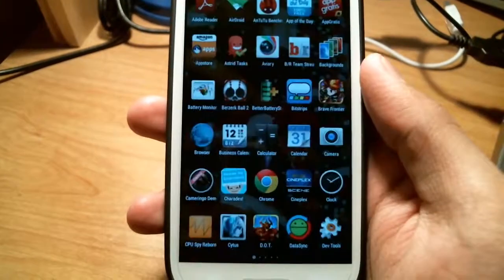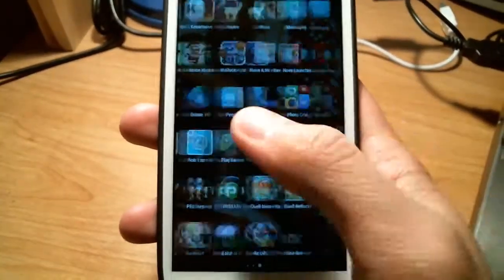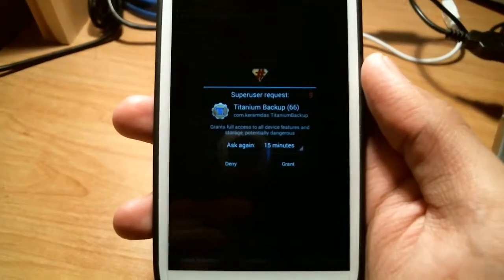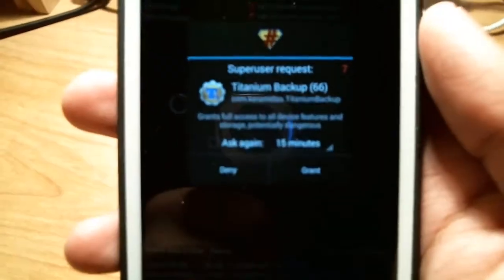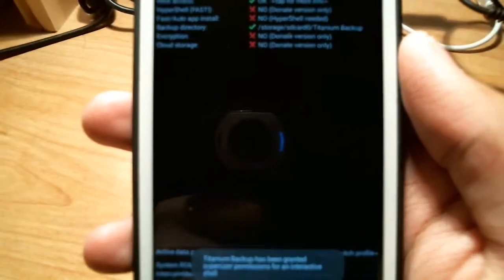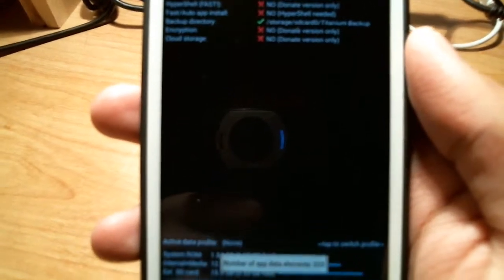So the app that I will be using to back up my files is called Titanium Backup, and you can find it on the Google Play Store for free. It is a rooted app, so you'll have to be rooted. You have to grant the root permissions and wait for the app to load.